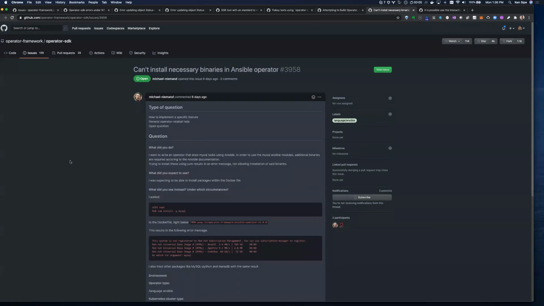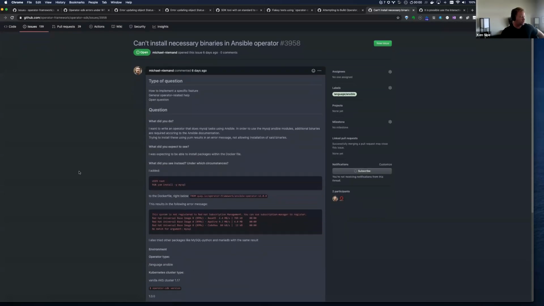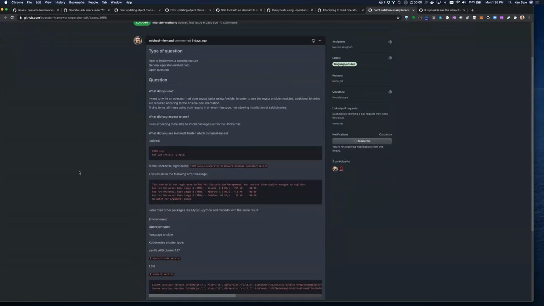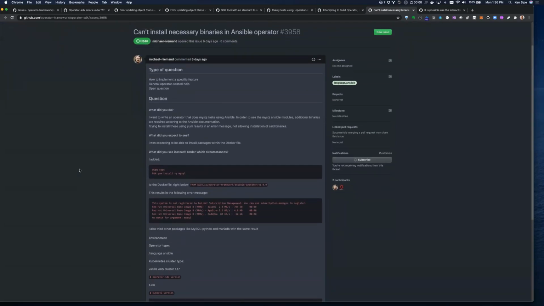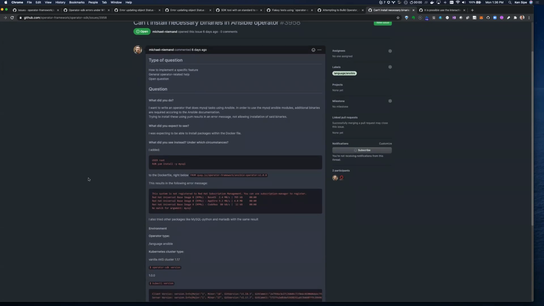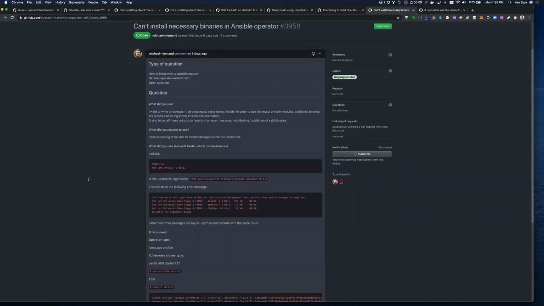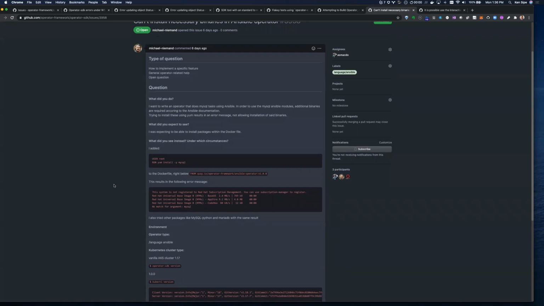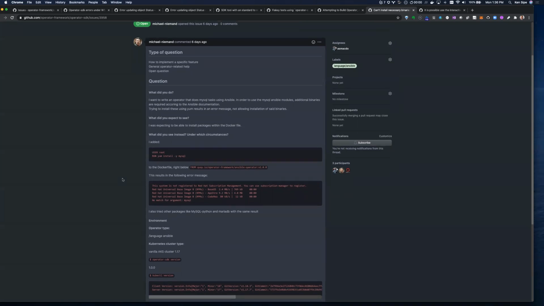Can't install necessary binaries in Ansible operator. Yeah, so I glanced at this one. I don't think MySQL's in the base UBI repository. So I'm not really sure, I don't think this is the right place to ask these types of questions. But I can respond, basically saying what's going on, like just need to add that repo or whatever. But I'm not exactly sure what repo they need, and it's not really on us to tell them where RPMs live.